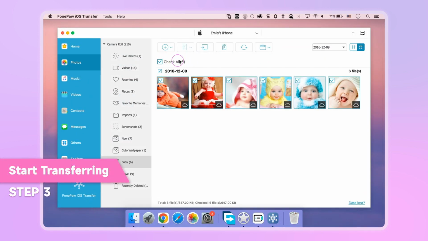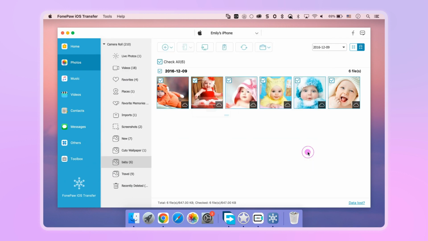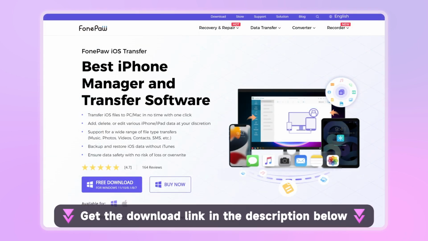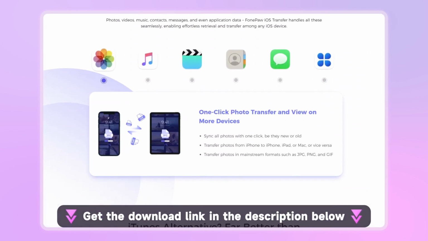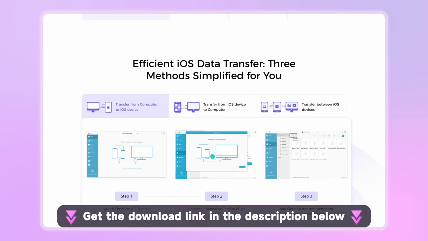With all your desired photos selected, click the Export to Mac button to start transferring. It will take only minutes, even for a number of photos. Well, FonePaw Transfer boasts a fast transfer speed and is easy to use. With it, you will possess a powerful tool with many skills that iTunes can't do.